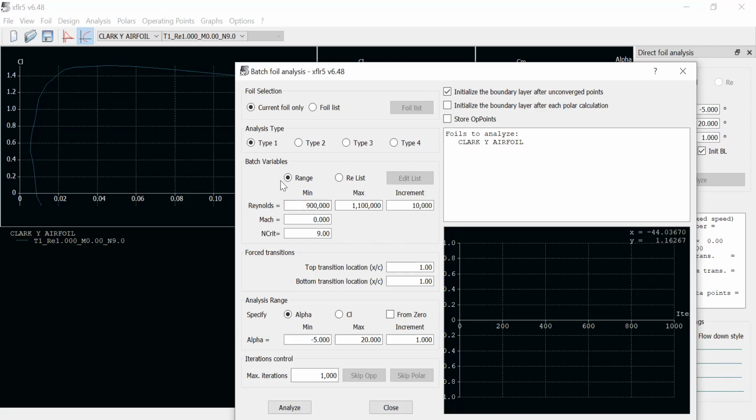So we're going to do a range batch analysis. We're going to go from a range of Reynolds numbers across the alpha sequence that we set. So you can see we've got the alpha already set -5 to 20, with an increment of 1 degree. And then I'm going to do a min and max Reynolds number of 900,000 and 1.1 million, so basically ceiling around 1 million, and just an increment of 10,000.